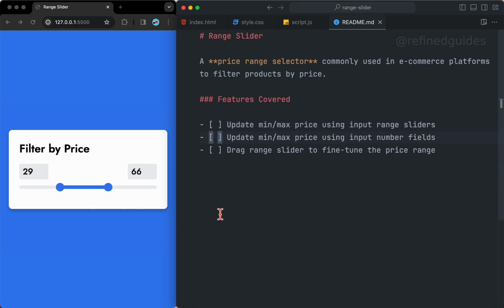Update price using number inputs. When manually changing the number inputs, the range slider reflects the changes. Drag range slider to fine-tune the price range. The selected range can be dragged and move across the slider.